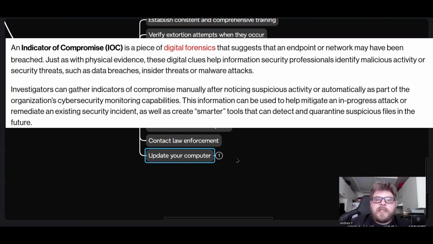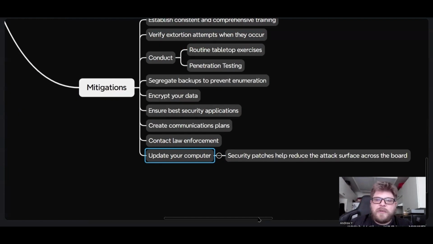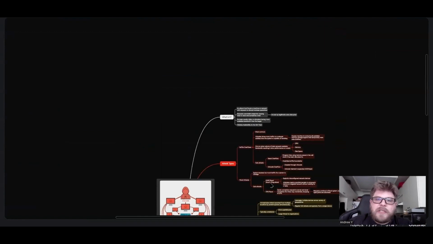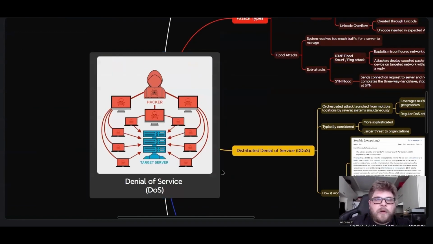And last but not least, we want to update our computer. Security patches really do reduce the attack surface across the board, and they will greatly help you. That is pretty much it for our overview of denial of service. We'll cut over to a practical example.